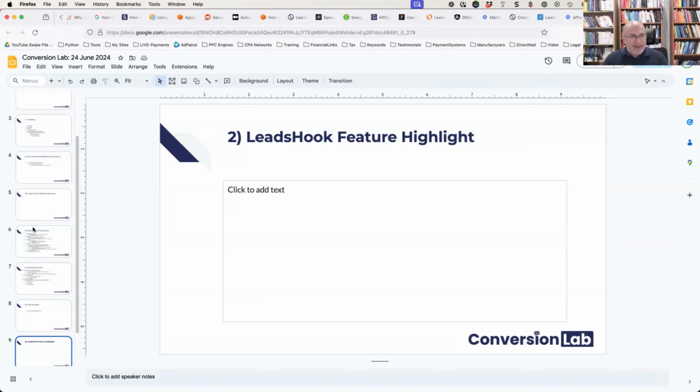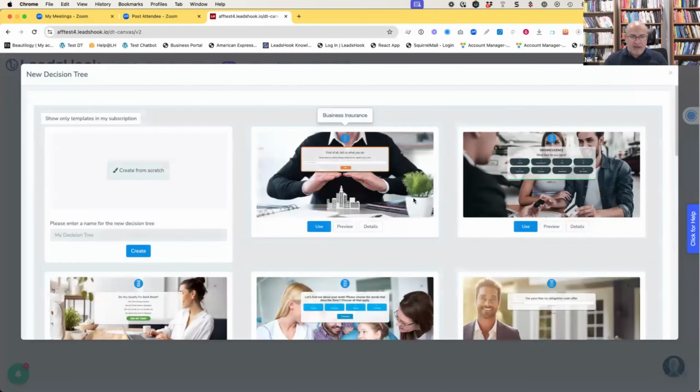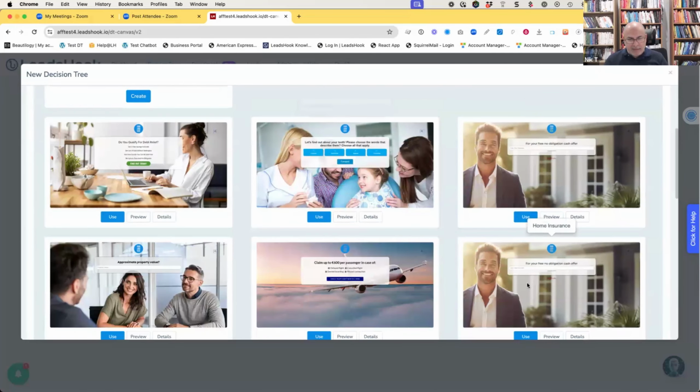All right, cool. So I did want to share this once again, a feature highlight, because this week we do have something to show you, and I'll do it very quickly. Firstly, we redid all of the DTs again. So for business insurance, we humanized the funnel a little bit.